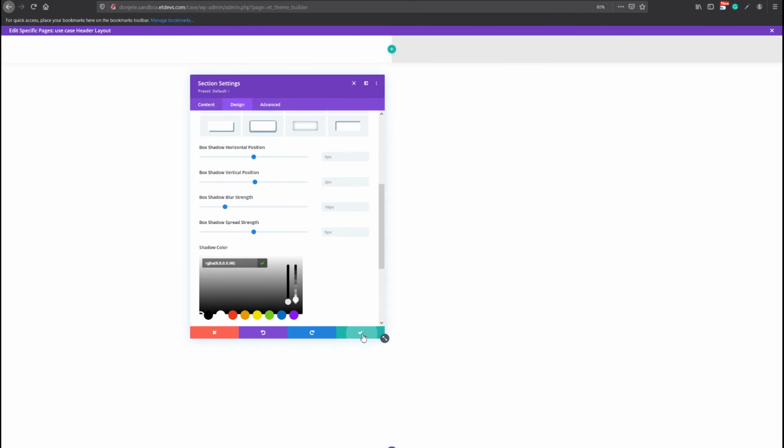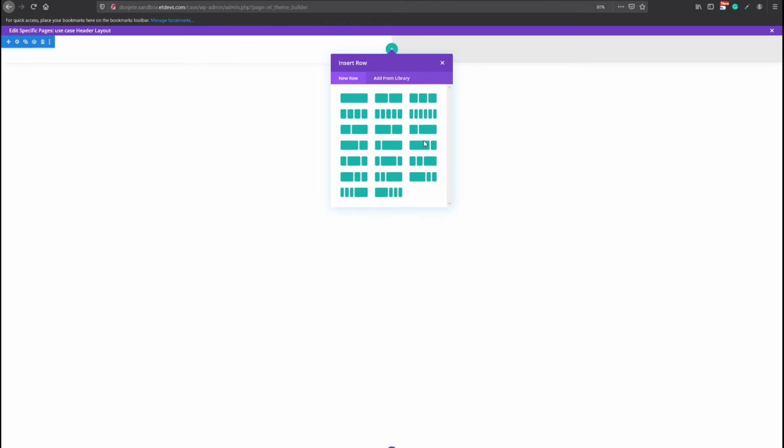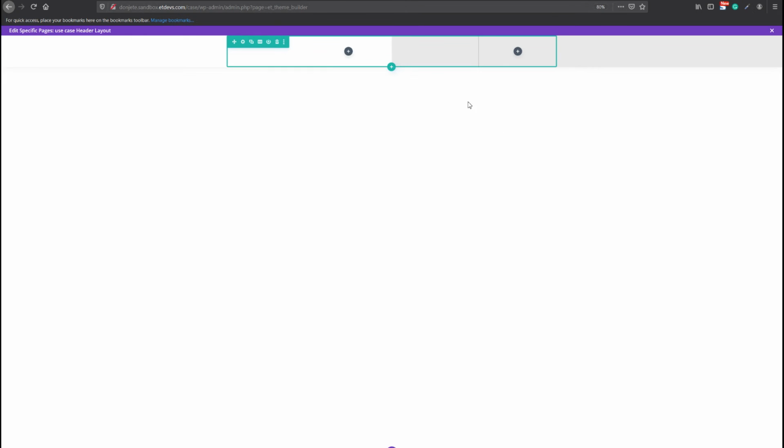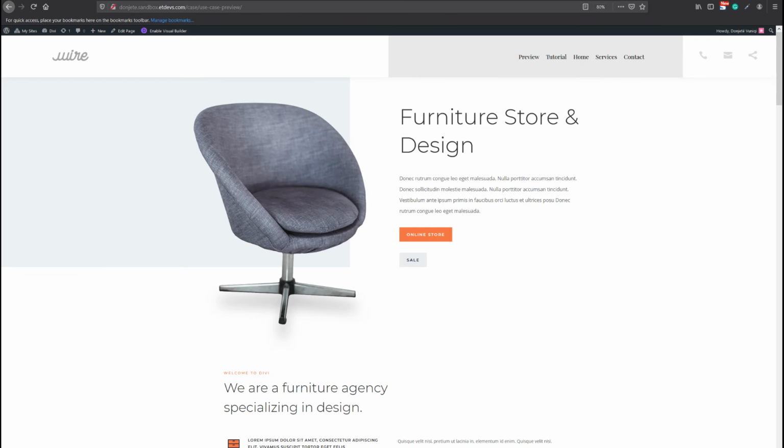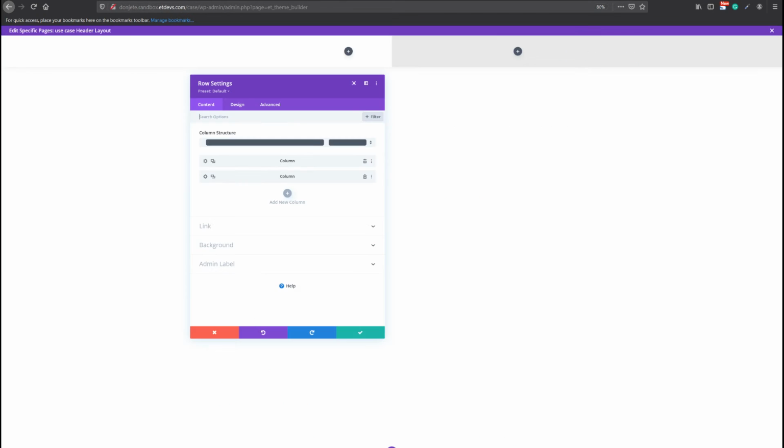Now that the section settings are in place, we can add a new row. So this is the column structure that we're going for over here. So 1, 2, 3, 4, the fourth option from the right column over there. And we're going to make some changes to the row settings. So you can notice over here that it stretches almost entirely until the left and the right side of the section.